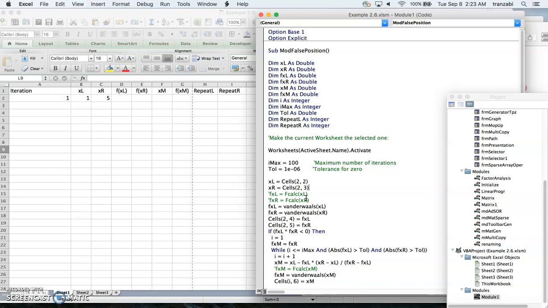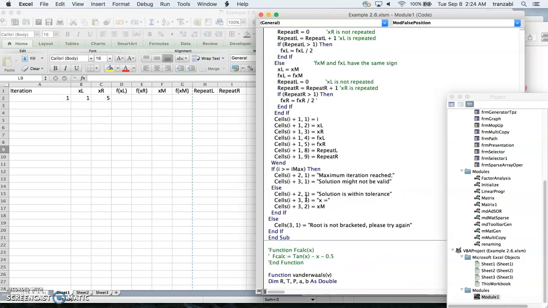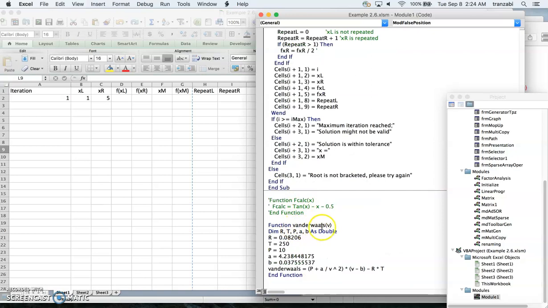van der Waals equation of state. To do that in a straightforward manner, I'm going to write a separate function called Waals, or van der Waals, that is only a function of v, the volume. I want to return the root as v using this function. So my function, instead of x, will be a function of v. Initially it was tan x minus 0.5.